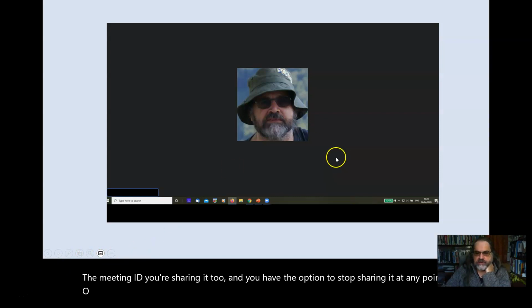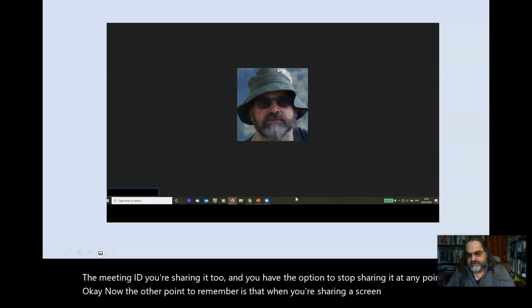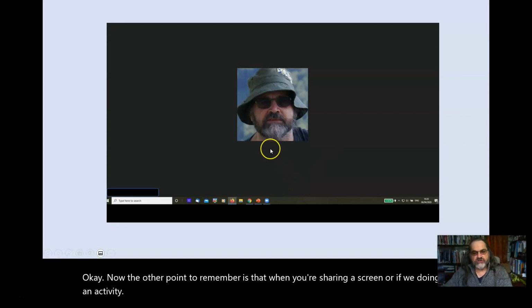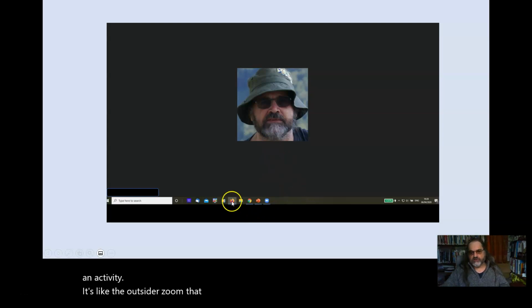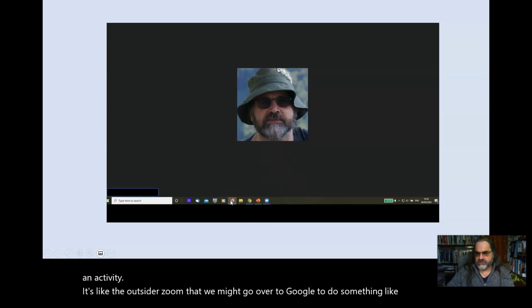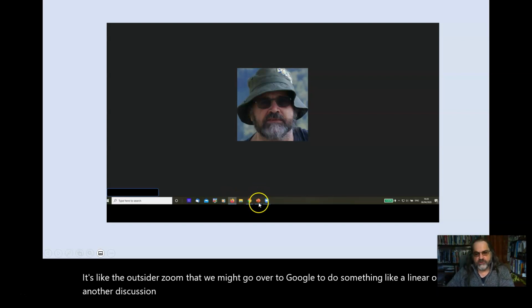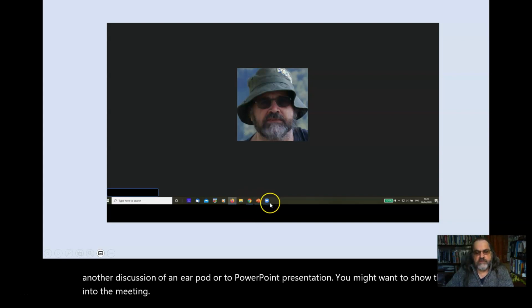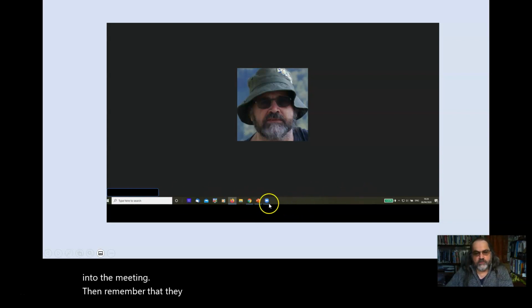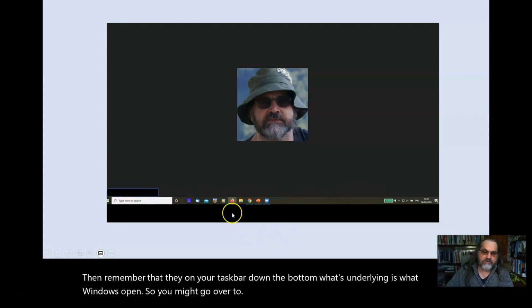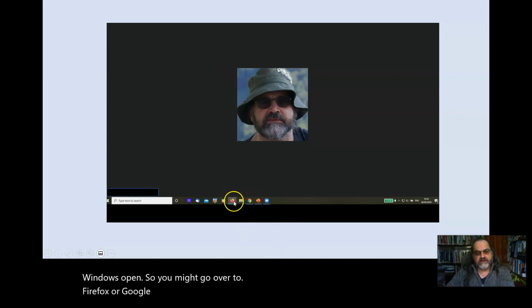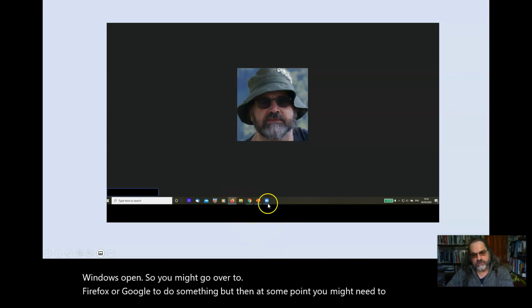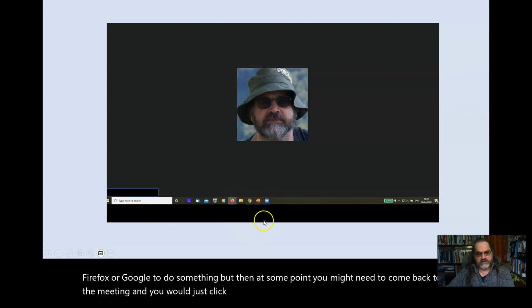Okay, now the other point to remember is that when you're sharing a screen, or if we're doing an activity slightly outside of Zoom, then we might go over to Google to do something like a Lino discussion or a Nearpod or a PowerPoint presentation. You might want to show that in the meeting. Then remember that on your taskbar down the bottom, what's underlined is what window is open. So you might go over to Firefox or Google to do something, but then at some point you might need to come back to the meeting, and you would just click on the Zoom meeting to get back to it.